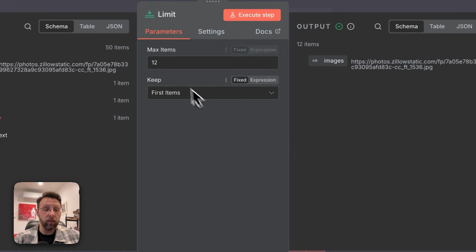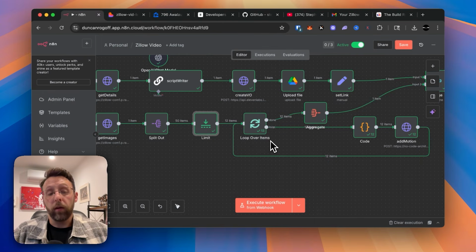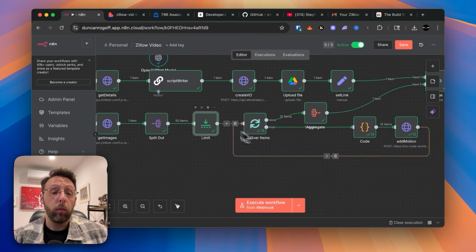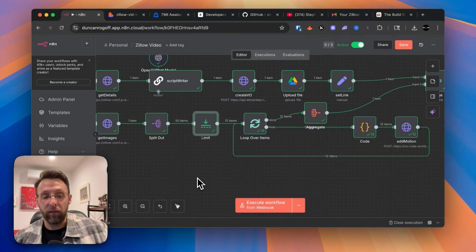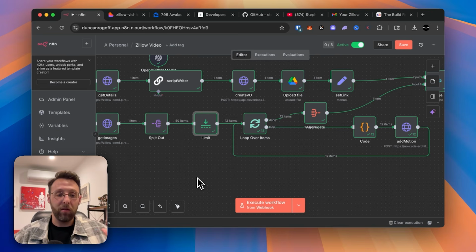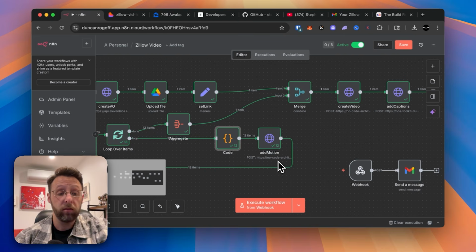Then I'm setting this limit down to 12, so it's only grabbing the first 12 images. This is just for a proof of concept. Now that we've developed this out a little bit more, we're selecting every other or every third image based off of the total number of images, so that we can take advantage of all the images that the Zillow listing has instead of just the first 12. From there, we're looping over every single URL of the image to add motion to it.